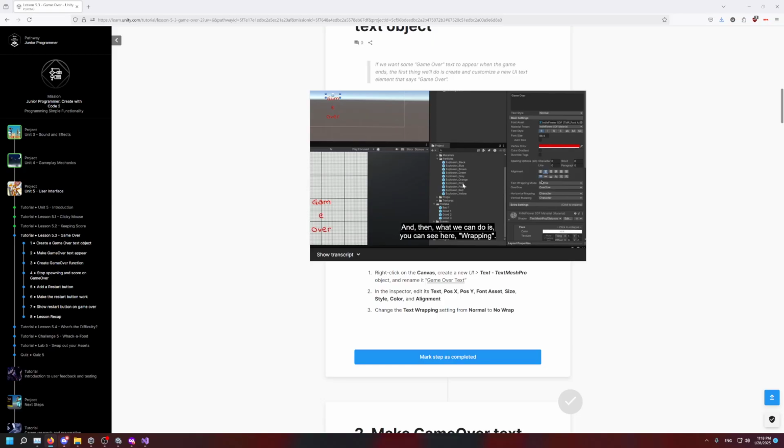And then what we can do is, you can see here wrapping. So if we actually disable wrapping, this means that our text will no longer be wrapped.